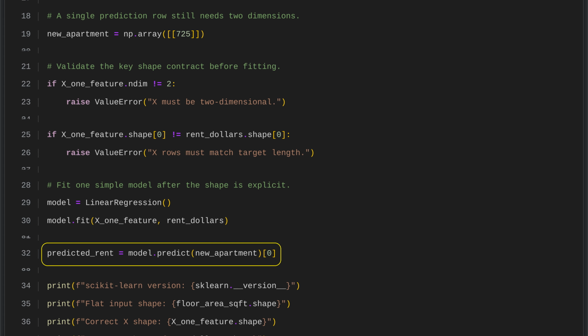The trained linear regression model predicts the rent for a new apartment from its prepared feature data. The prediction returns a list-like result, so the first value is taken as the estimated rent. This converts the model's learned relationship between floor area and rent into a specific prediction for the apartment size.